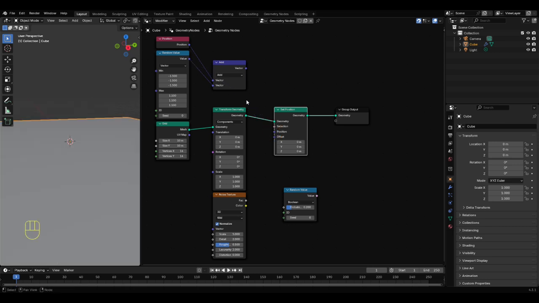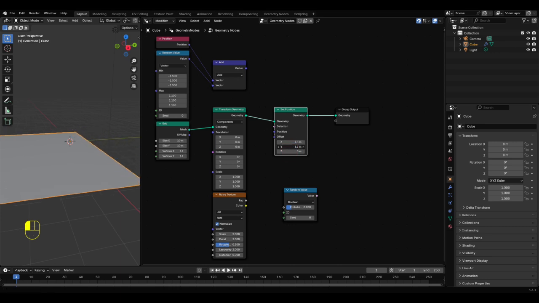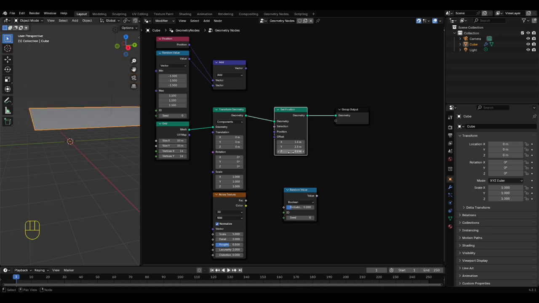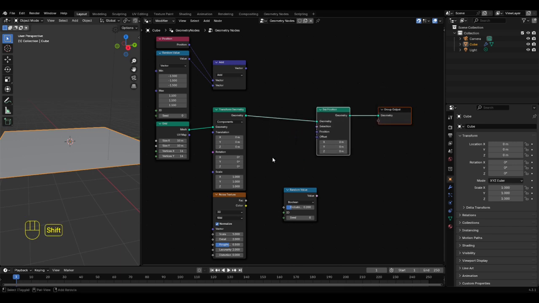And when we disconnect that, our vertices go back to their original position. If we adjust the values in the offset, it will offset all vertices by the same amount. This makes this behave exactly like the transform geometry on the translation settings. Let's move our set position node over so we can add an instance on points node.